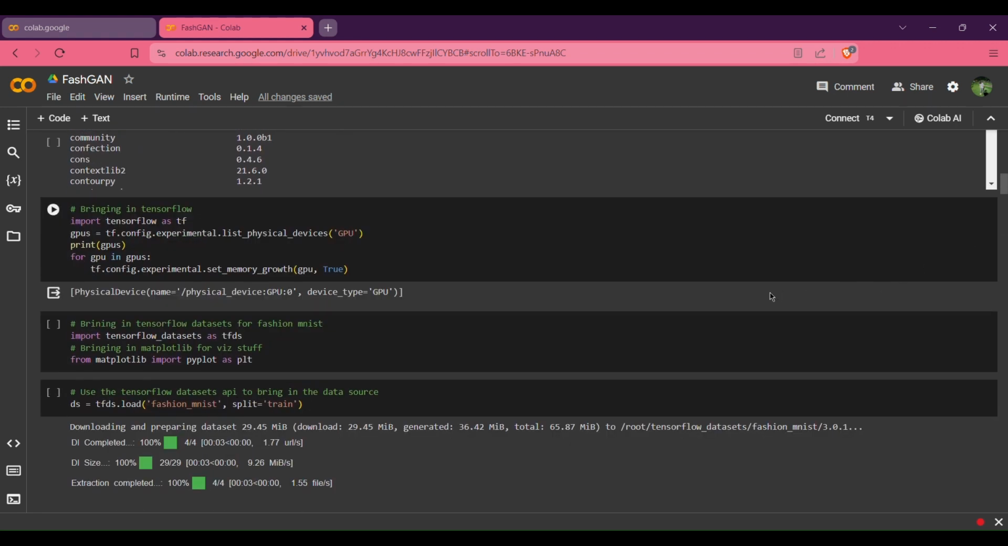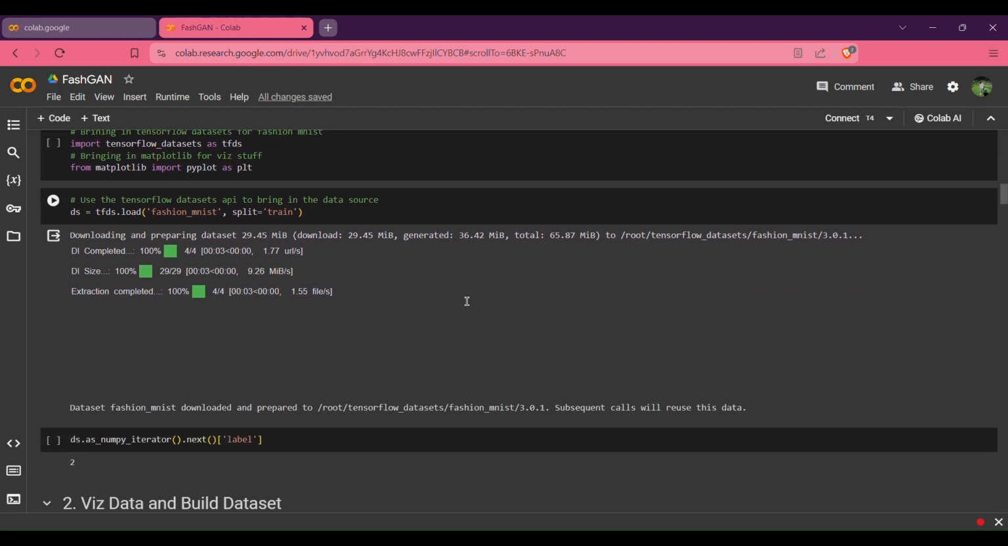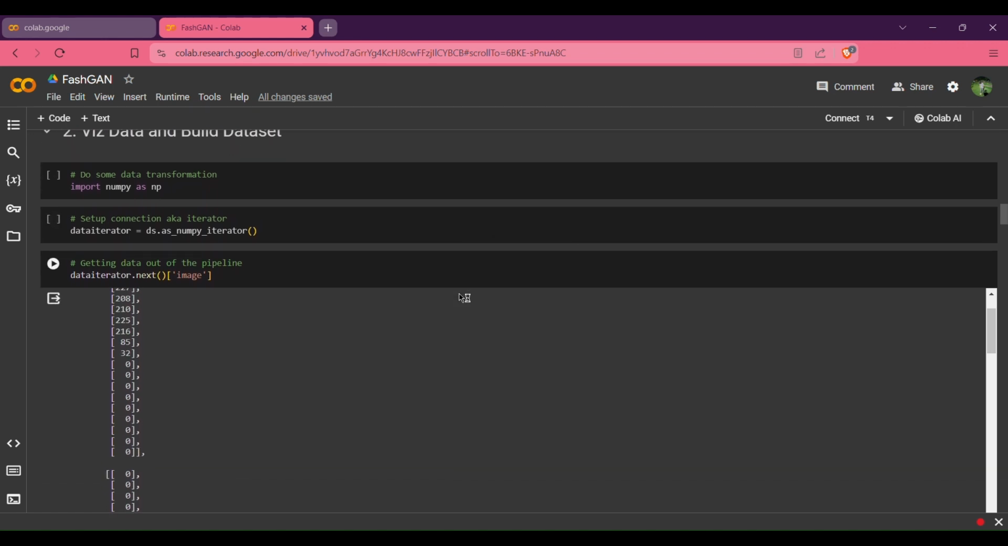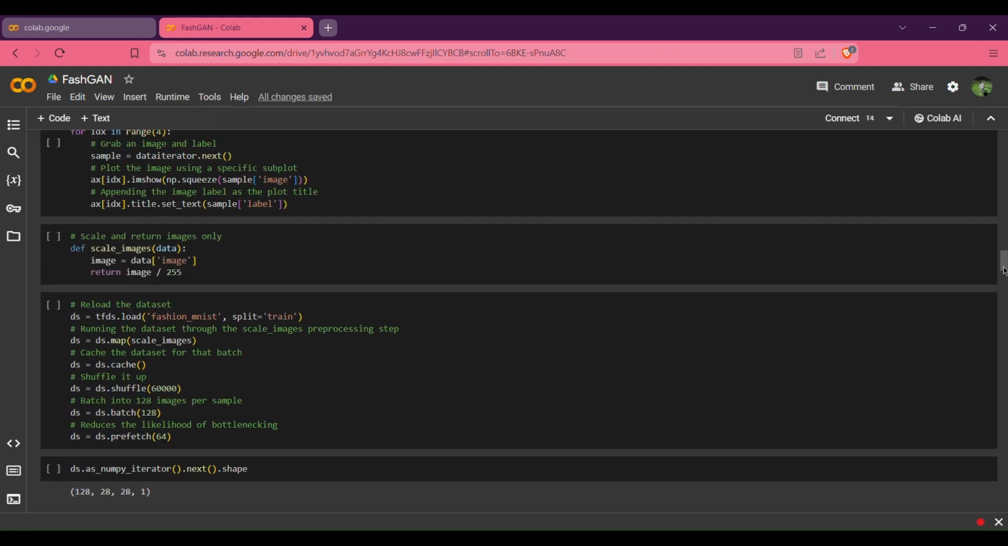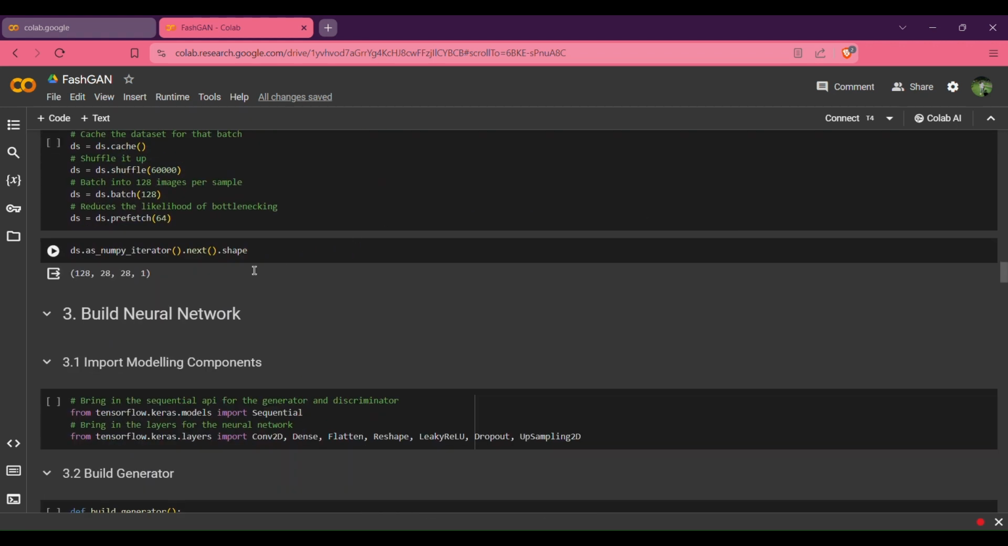Then we bring in TensorFlow and we import the dataset which we are going to use for our project. The second step is to visualize the data and clean and build our dataset. Here we can see this matrix of numbers. This matrix of numbers is actually an image represented in the form of a vector. Here we clean our dataset and format the shape of our dataset. The shape of our dataset is 128, 28, 28 and 1.